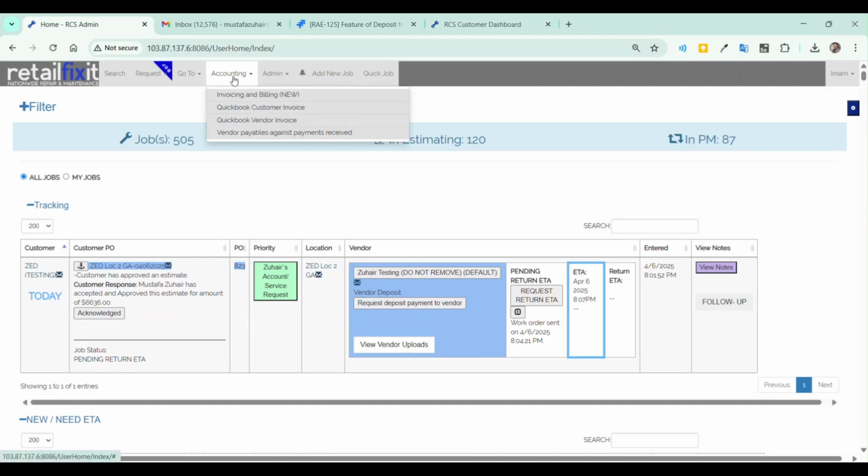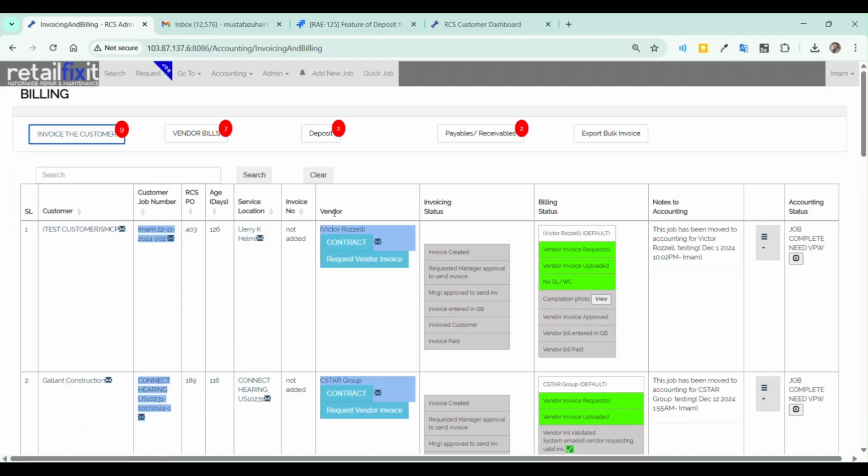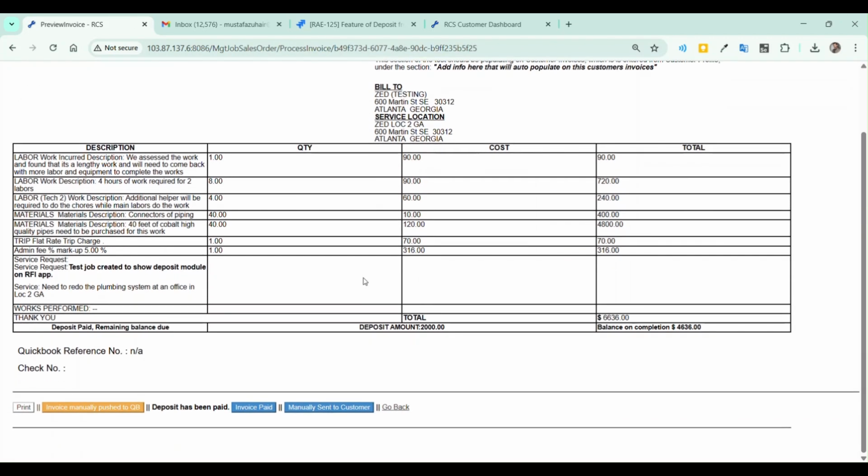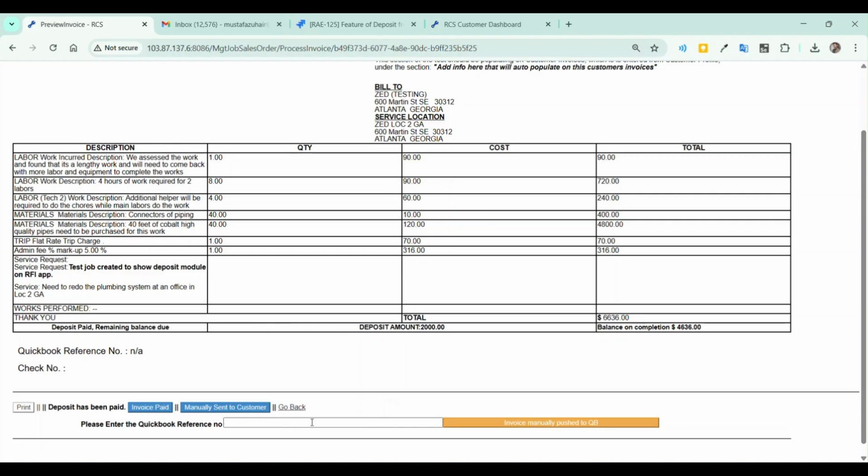And we will go to the accounting page and show you on the deposit. As you can see, the deposit has been paid. And we can now also, from the same page, go to the invoicing page and press this button to mark the invoice manually pushed to QuickBooks, with a reference number as you do it usually.